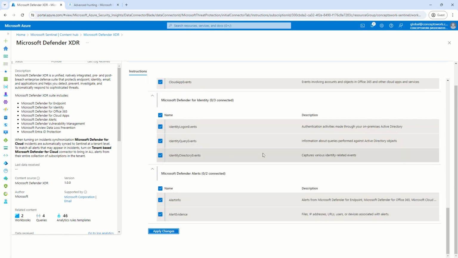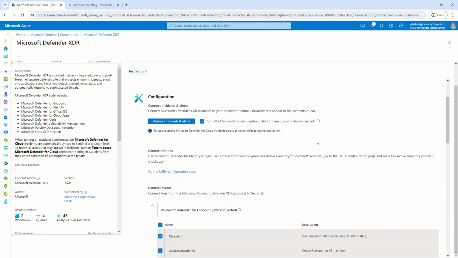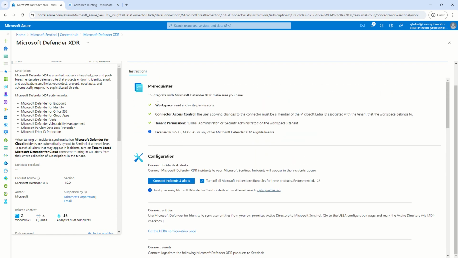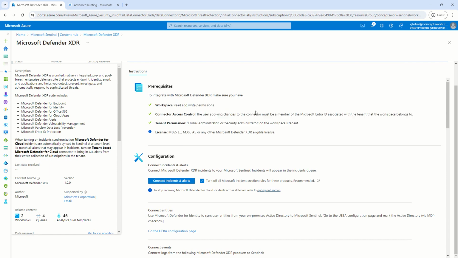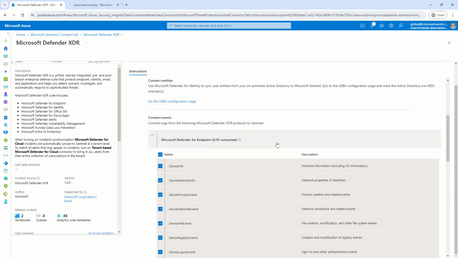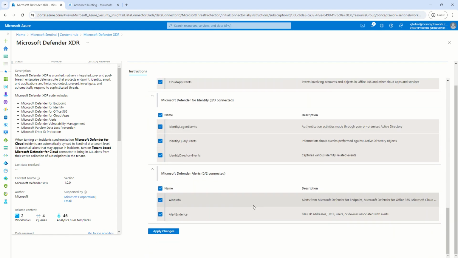This aspect is very common and I have already discussed it: it will show you the privileges that you need from both aspects. The very first one is Sentinel and then your security solution. In our case, your account should be either GA or security admin to perform this integration. Similarly, you should have access to Azure Sentinel as well to perform the actions. You can see over here, it shows you read and write permissions. As of now, I have selected all the tables and clicked on apply changes.